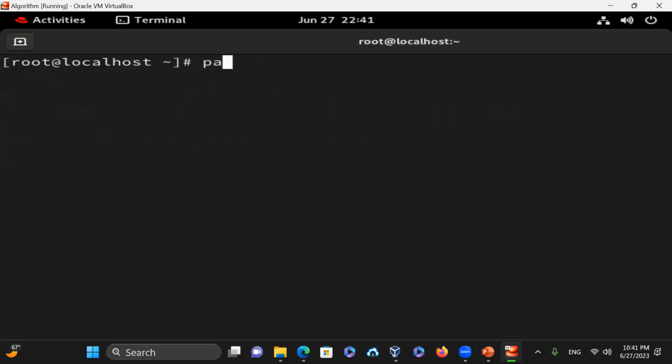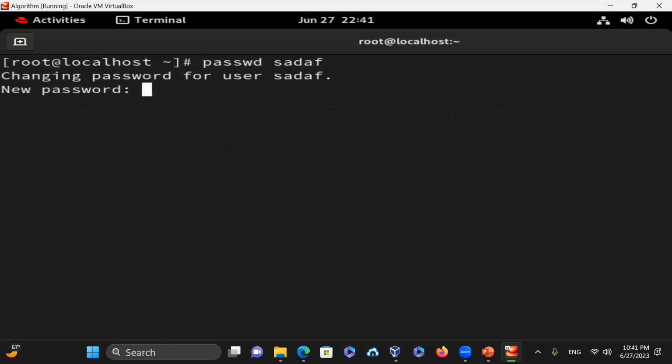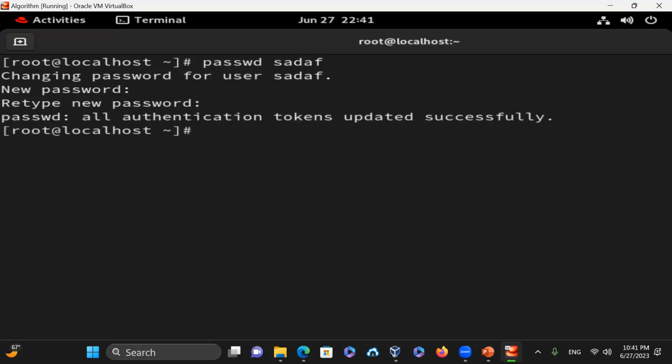So at this time, I'm going to use the passwd command, and the account name is sadaf. It's going to prompt me for the password. I type in the password here. You have to choose a strong password. It has to be more than 8 characters long, and it has to be a combination of uppercase and lowercase. It cannot be words or names, pet's names, or date of birth. It has to have a combination of uppercase, lowercase, and some special characters, and has to be strong, so it cannot be brute-forced by dictionary words.